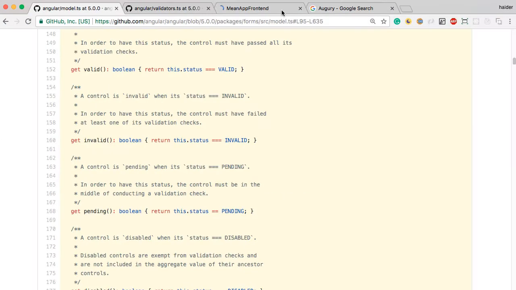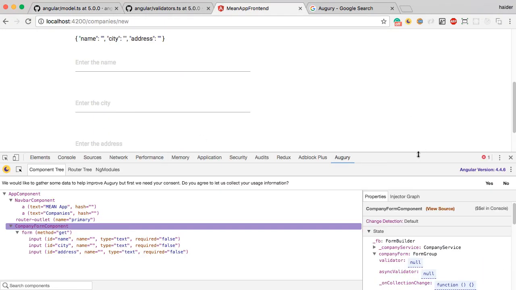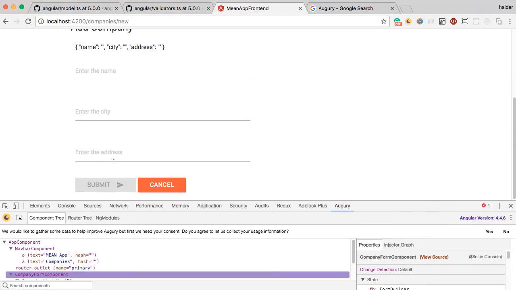Let me show you. Bam. The form is invalid. It has disabled. Let me validate this form. I'm gonna add a new company name, LinkedIn. Boom, the form is valid now.